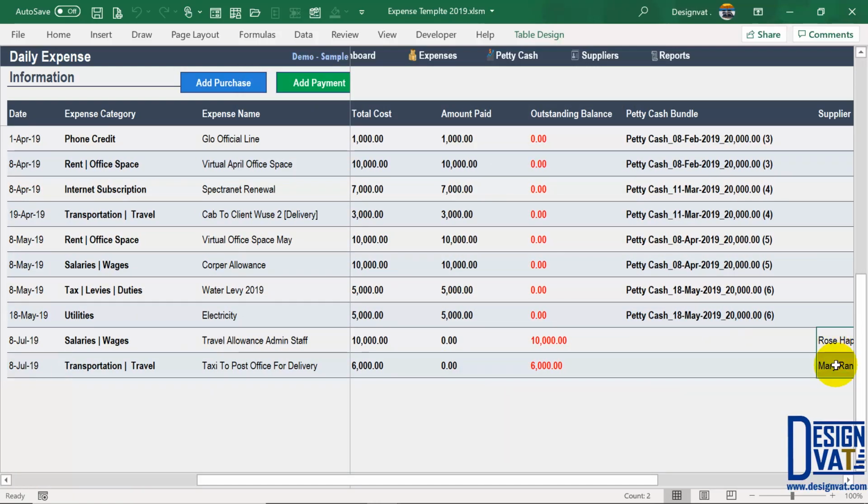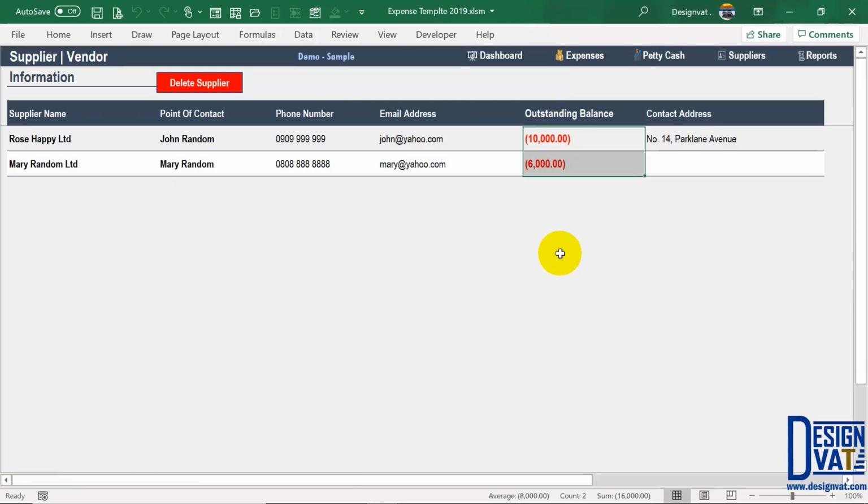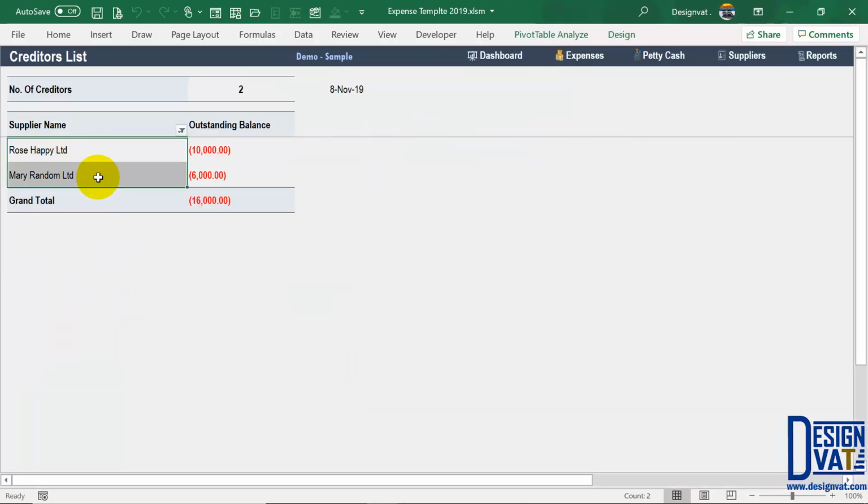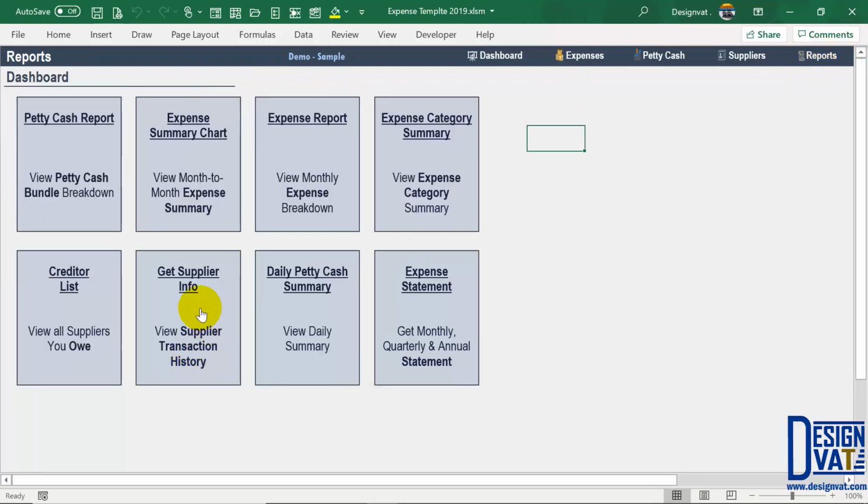There we go, Rose and Mary, and they're both on the outstanding balance. So going to the supplier section, we should see red on the 2 rows. So now if I click on the 5th report, we should see the 2 suppliers listed. So this report just shows you at any point in time all suppliers that you owe money and how much you owe them. So at this point, you know that you owe a total of 16,000. This is the breakdown, 2 suppliers.